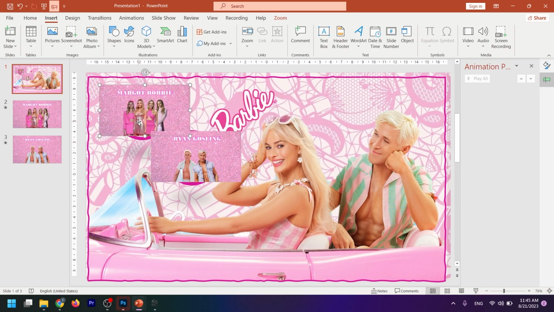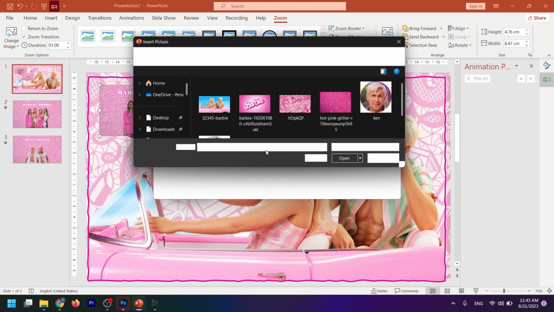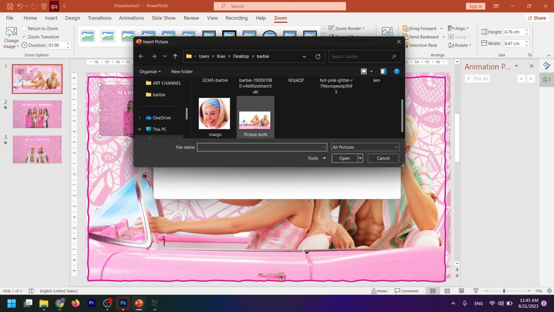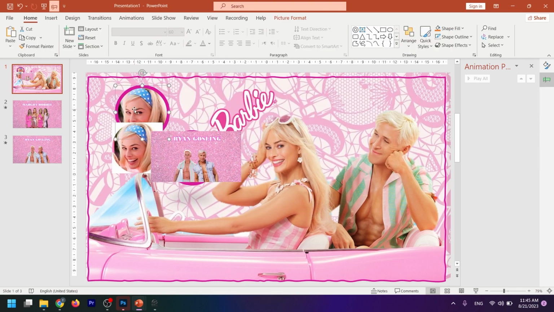I don't need these completely as slides, so I want to change these pictures. Go to the Zoom tab and change the image. I changed the image to Margot. I delete these pictures and put these pictures, the slide zooms, here.